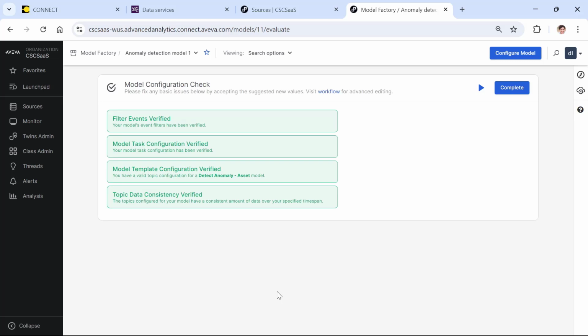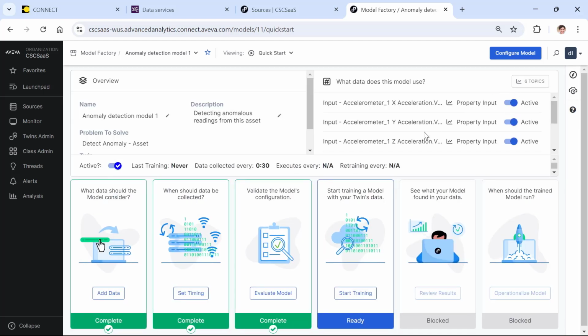At this point, I'll hit validate. It'll validate that I have the right number of tags brought in, that those tags actually have sufficient data. It'll test connectivity to those. My verification is completed, and now finally I can hit start training.